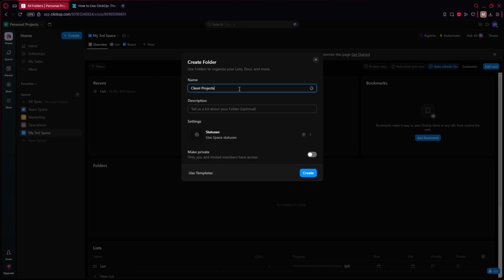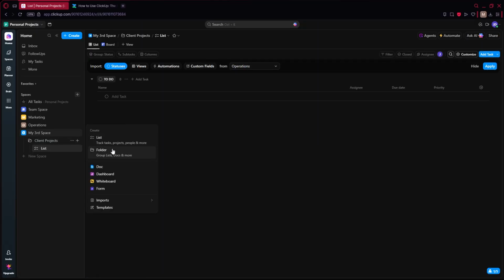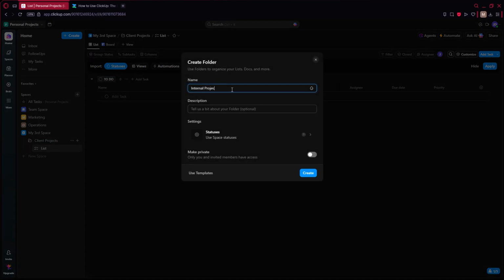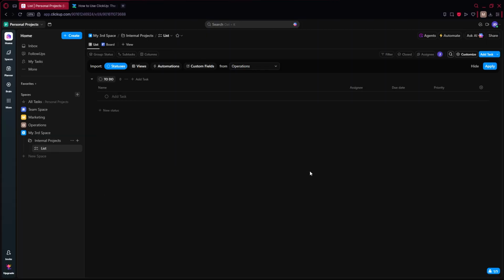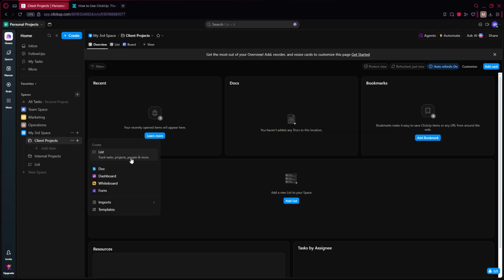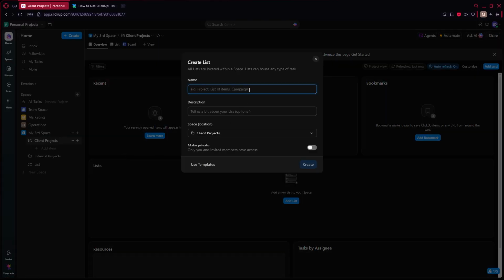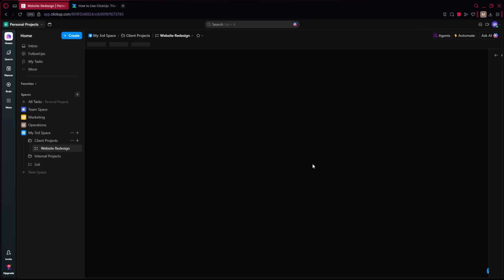Folders help keep things grouped, so you could have client projects as one folder and internal projects as another. Inside the folder, you'll then create lists. Lists are where you actually plan work. For example, a list called Website Redesign could hold all tasks related to that project.